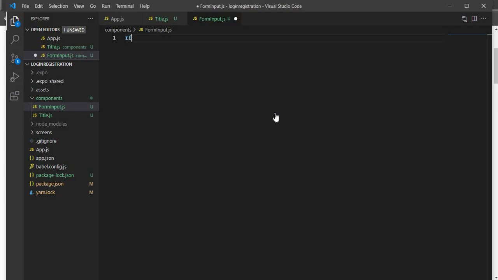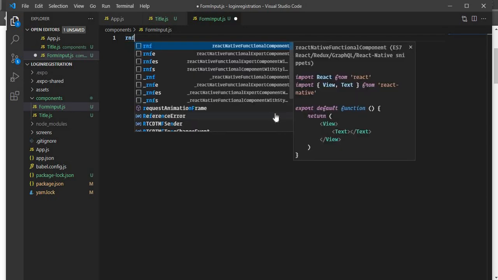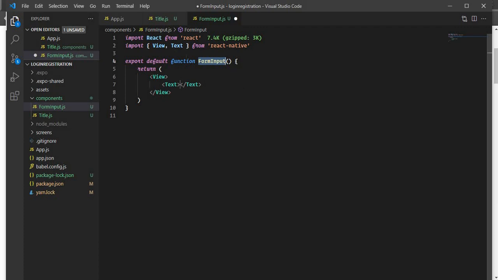Now same RFC, oh sorry, RNF, not RFC. I always get confused between RFC and RNF. So RFC for React functional component and RNF for React Native functional component. So here we have form input. Now we will just need text input from here.